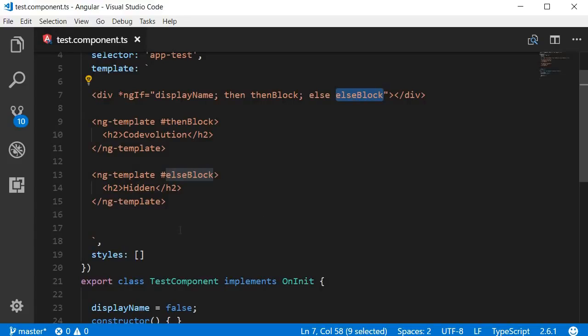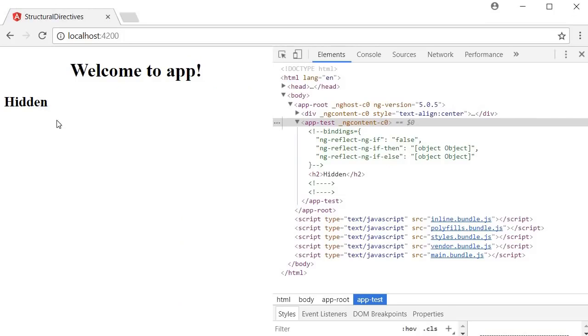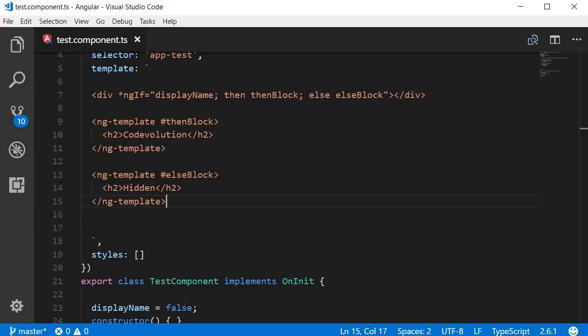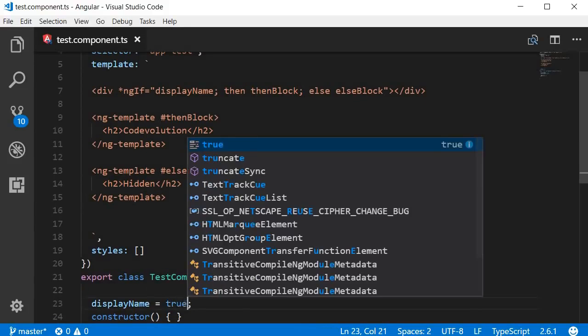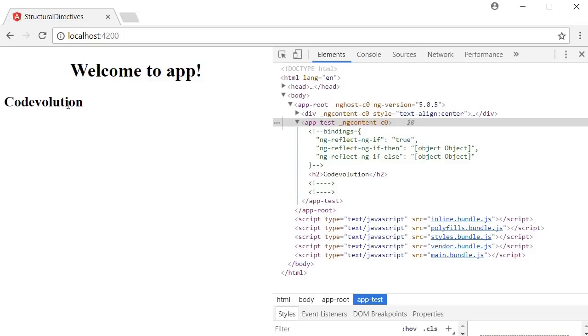So right now our display name is set to false, so the else block will be rendered. So if we go back to the browser, you can see that hidden is displayed. And if I change display name to true and take a look at the browser again, you can see code evolution is now displayed. Well, that is how you use the ngIf directive. In the next video, let's take a look at the ngSwitch directive.